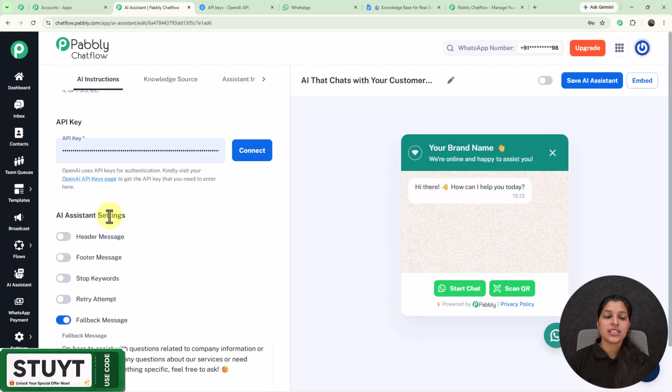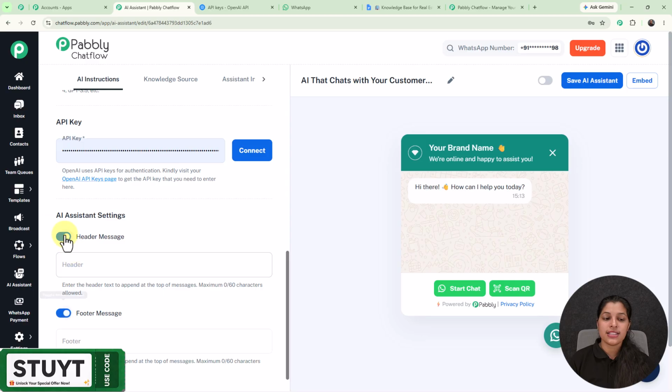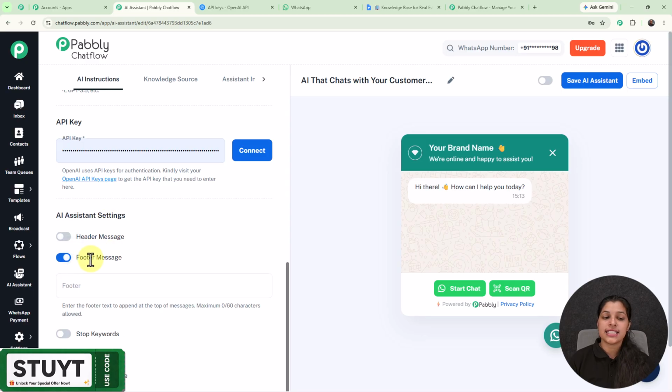Here we are on this AI assistant settings section, from where you can manage some of your AI assistant settings, such as you can provide the header or the footer message by just enabling these toggles.